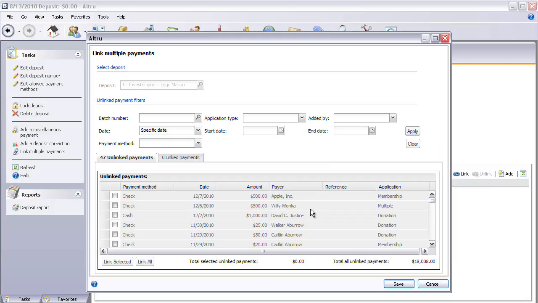The list below will be populated with all of the payments that meet the criteria. Then, it's as easy as checking the box next to the individual item that you want to link. Notice, as you do so, the amounts at the bottom will summarize what you have: unlinked payments versus the total of all unlinked payments. As we select, the numbers will increase.